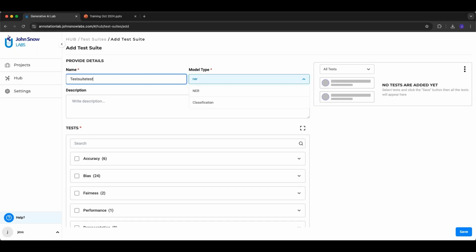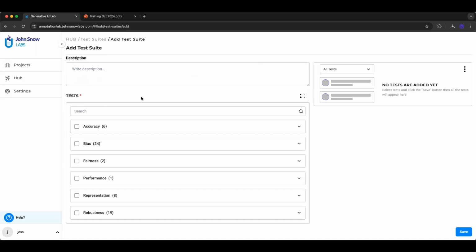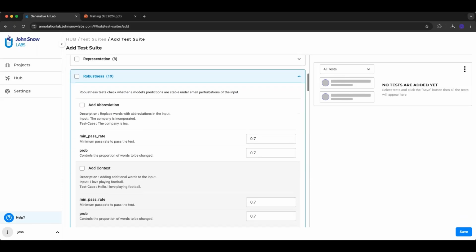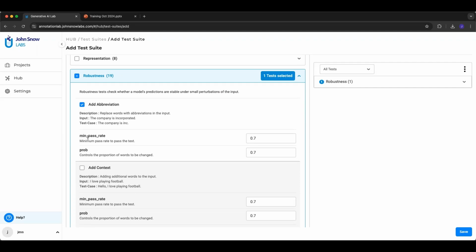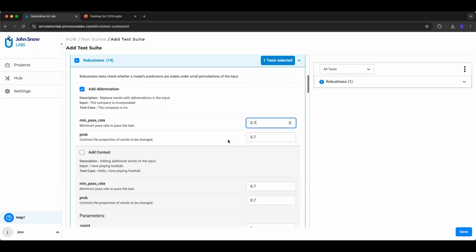You have the option to add a description, and you'll of course choose your model type, NER or classification. Now, of course, you must choose your tests. Robustness tests can be added as a matter of course. They check whether a model's predictions are stable under small perturbations in the input. You have the ability to add abbreviations. And we have a minimum pass rate, as well as the proportion of the words to be changed. Here you have the option to set between 0 and 1, or rather a decimal of a percentage, to say when exactly each one was passed.